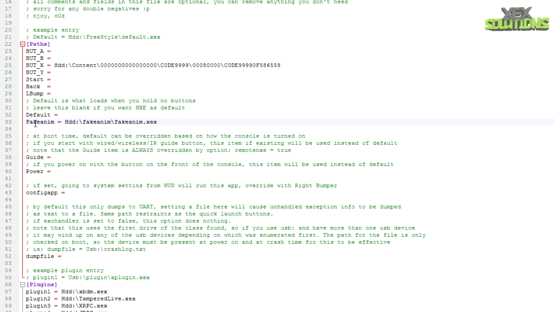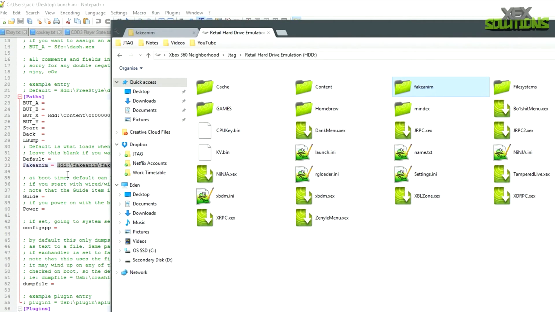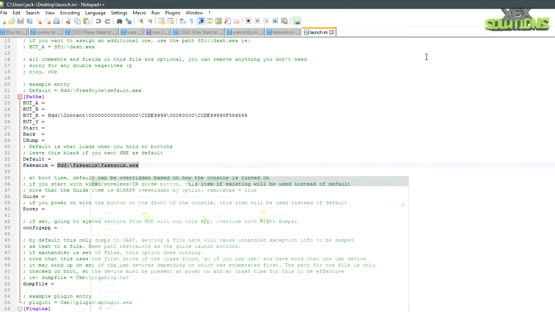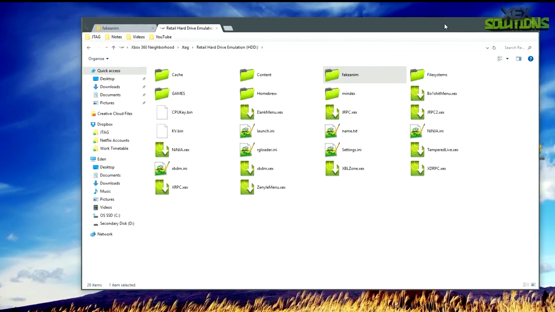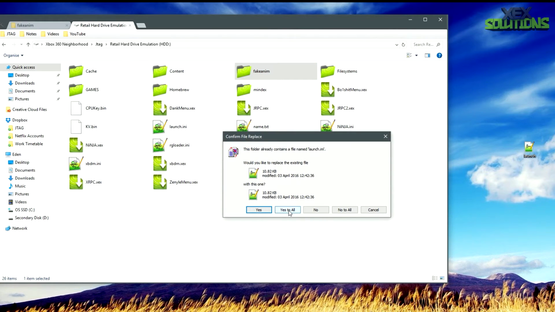Go underneath here, hit enter, and type the file path that is required. So it will be fake anim equals, and then wherever you have it located on your hard drive. So I basically have it under hard drive, then fake anim, as you can see here, all lowercase, which is the folder. And then inside there, we have fake anim.xex. So once you have that, go ahead and save the ini file, go back to your hard drive, and then simply drag and drop launch.ini onto your hard drive and replace it.